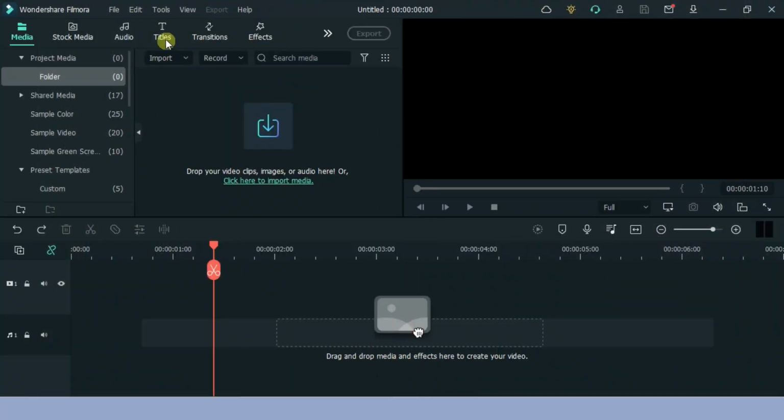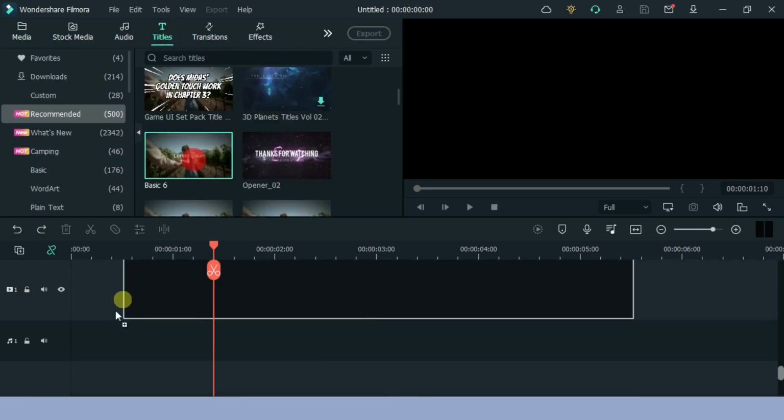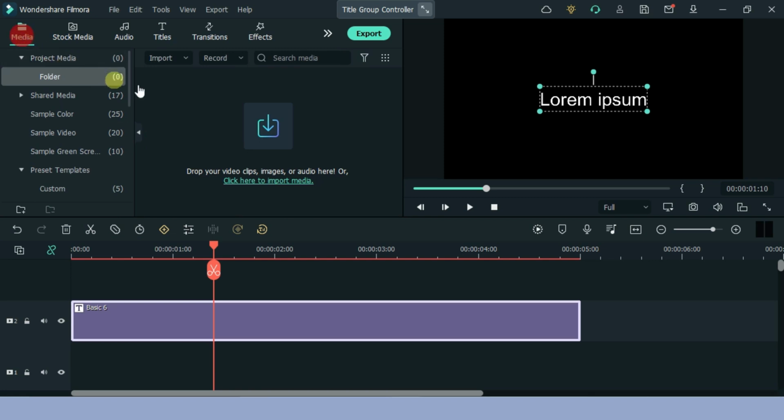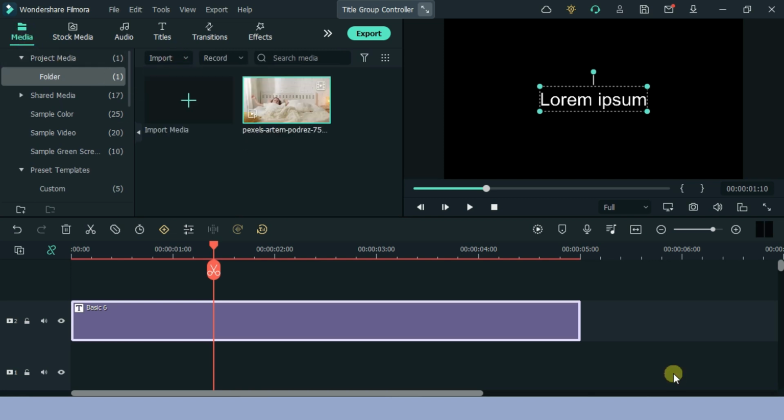After you open your Filmora, drag and drop the default text into the timeline. And if you are putting your text over something, a video or an image, you import it, so that you can customize your text according to where you want it to fit.